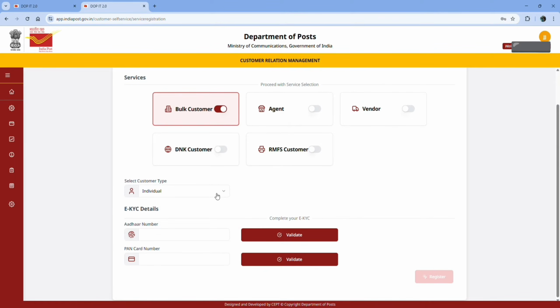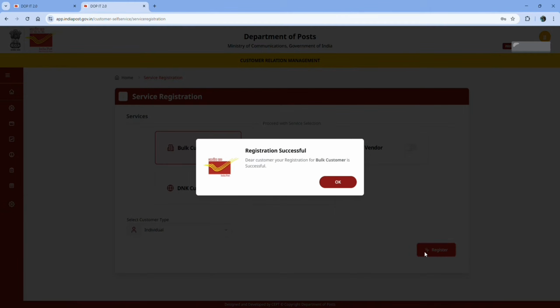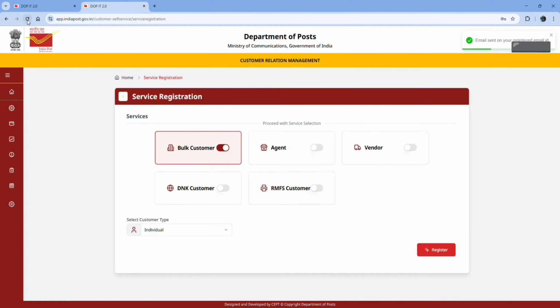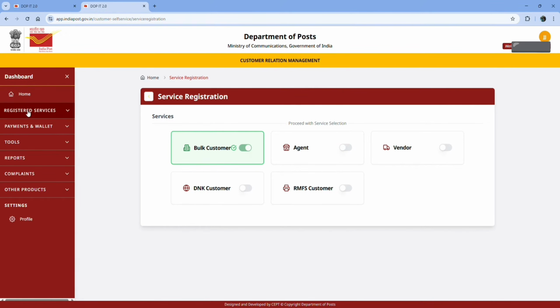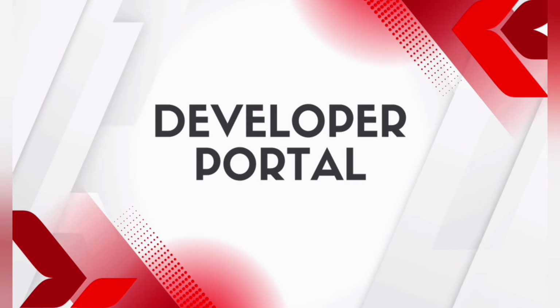On the screen, the customer can select one or more applicable categories such as bulk customer, agent, D&K customer, RMS customer, or vendor. Once the registration is submitted and approved, the system activates the partner profile and the developer portal option automatically appears in the left side menu.